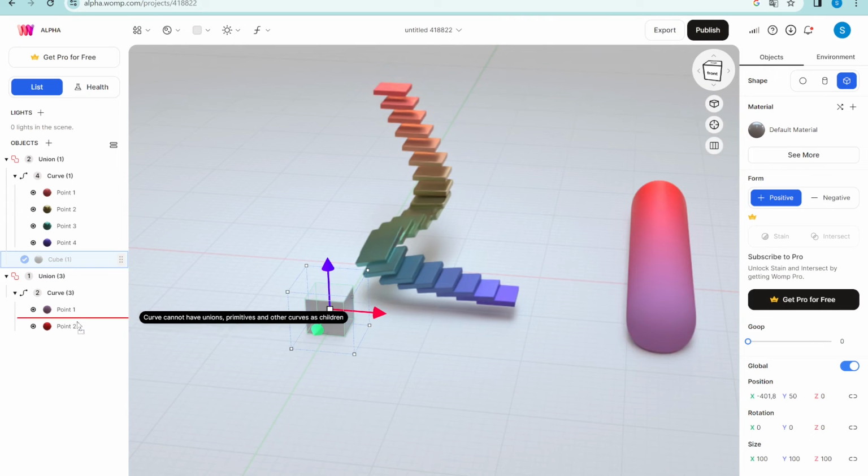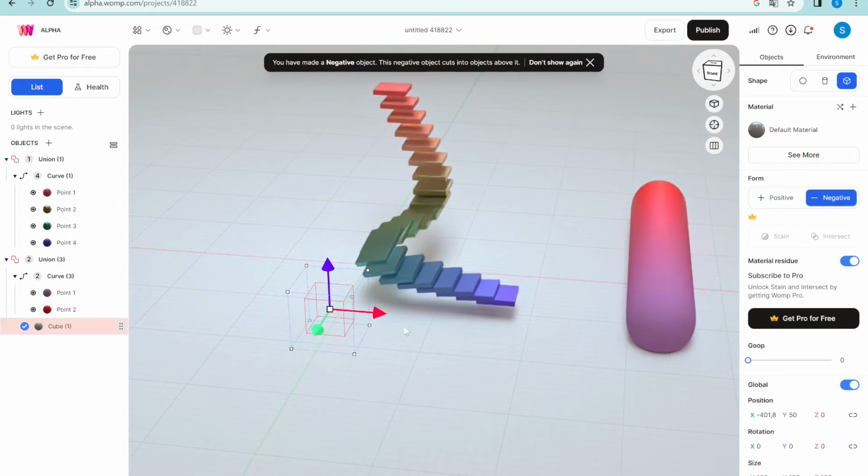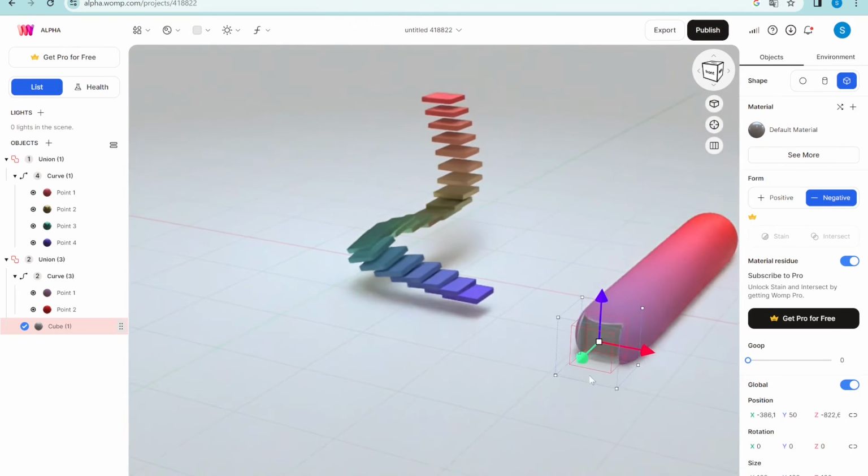Beware, though, that if we try here, it will give us a red line, because our perceived intent is that we want to add it as an additional point of the curve, and we will be told that we cannot naturally insert a primitive or another curve or another union as children, that is, in short, components of this curve. So we have to be careful to put it slightly lower, and at this point we can proceed to make it negative and subtract material.